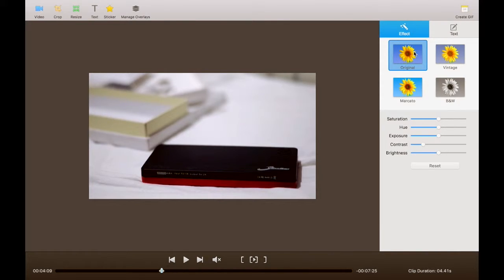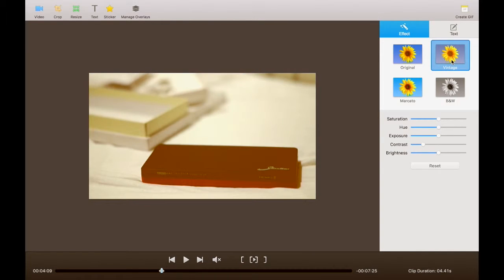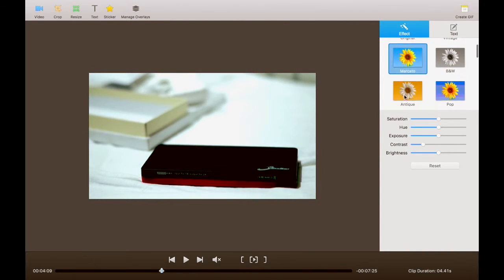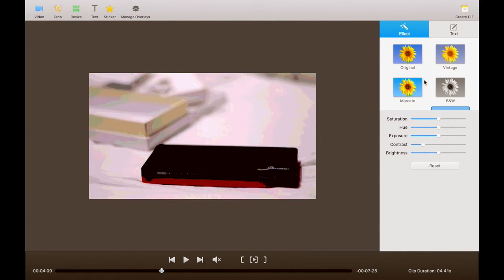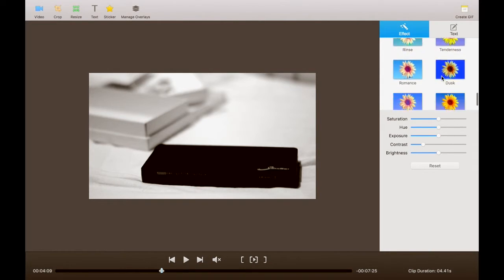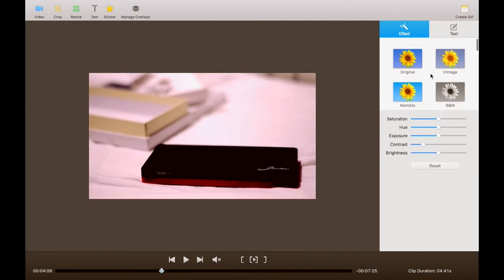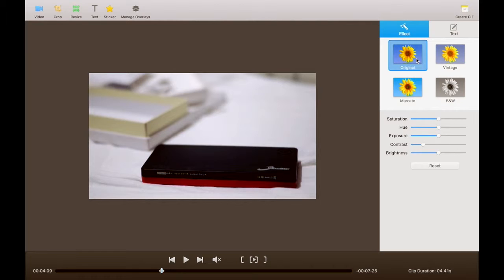I think you'll find you'll probably never use effects. They're things like vintage, which looks terrible in my mind. You've got all these sort of horrible looking presets. I think the only one you might use sometimes, and I haven't used it yet, but you might occasionally want to make your video black and white for an effect. However, the rest I really don't think you're going to be using much. So let's stick with original. I should note the free version has a few of these basic ones, but the paid for version does come with some extras.